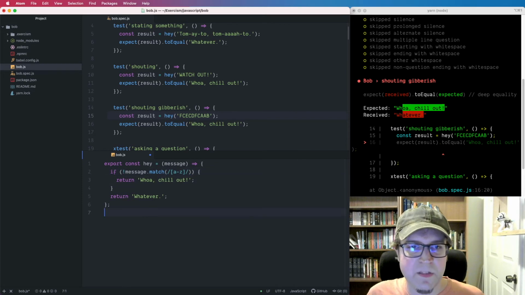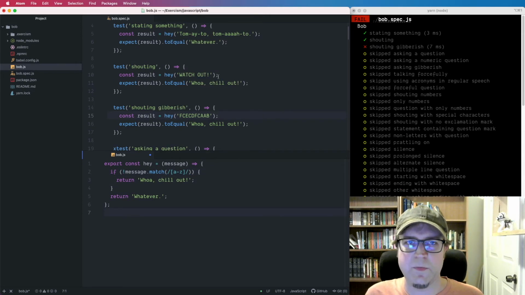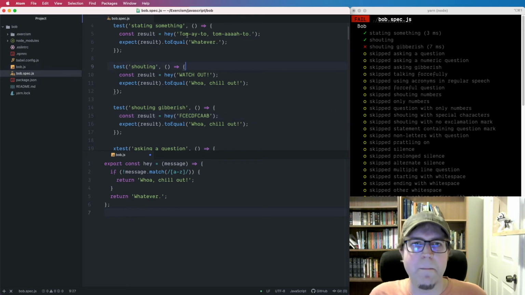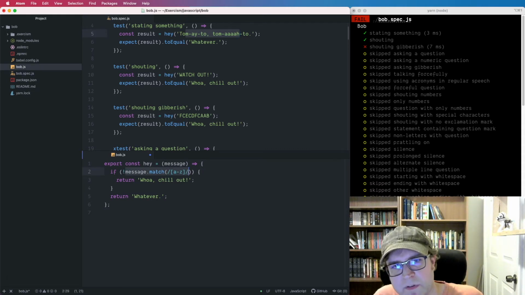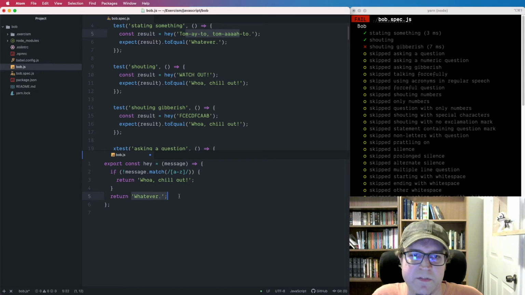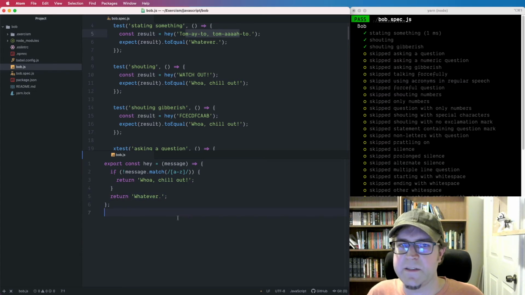So my theory is, if I've gotten the regular expression right, I think that this will pass the test. It will match on this string, and so not match. Well, wait. If it matches, I might even reverse this. Yeah, if there are no lowercase letters, we say whoa, chill out. But if there are lowercase letters, we say whatever. So I think this will pass all three of the tests, and it did.